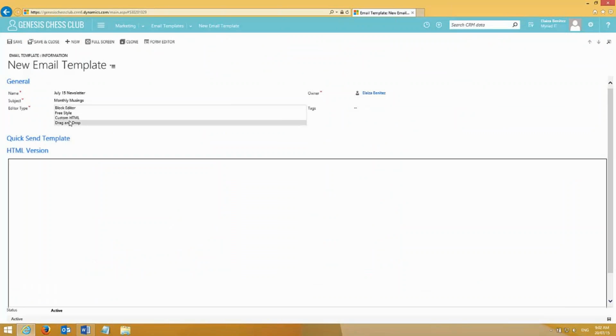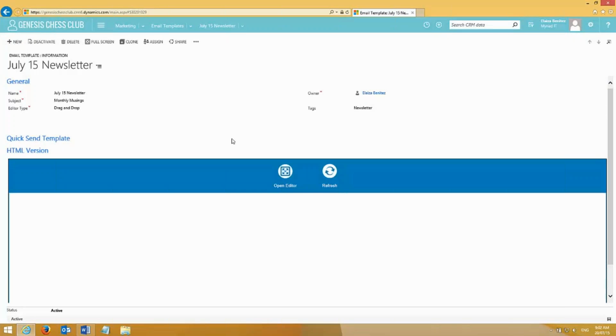And I'm going to select drag and drop as the editor type. And I'm going to give it a newsletter tag. That way I can sort my email templates by tags. And now I'm going to show you how to build the email template.